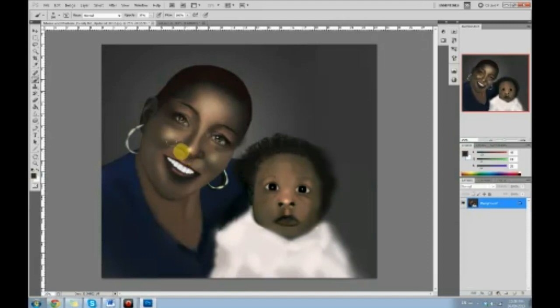I'm going to add in a bit of a shadow under the nose right here. And of course a chin light. Beautiful tones though. Can anyone else hear a round of applause for the skin tones?